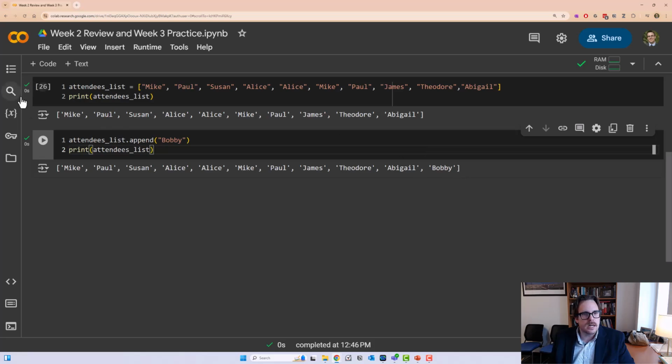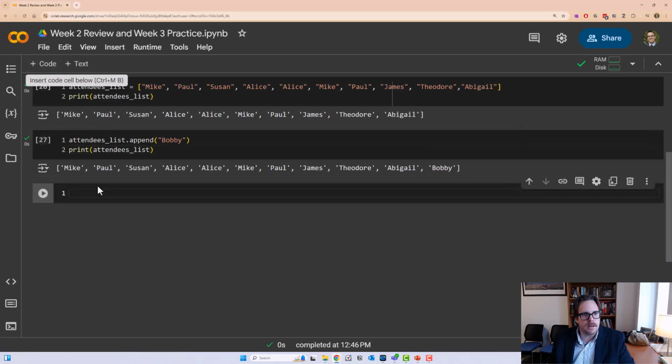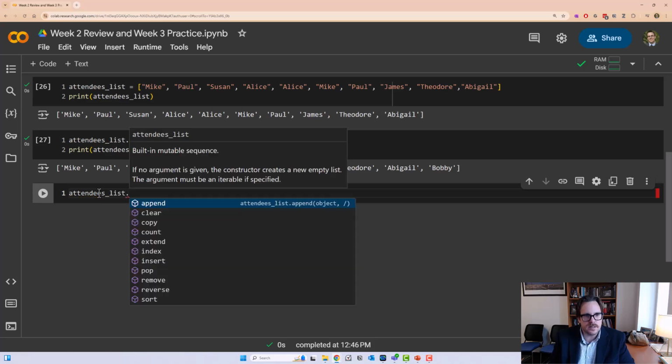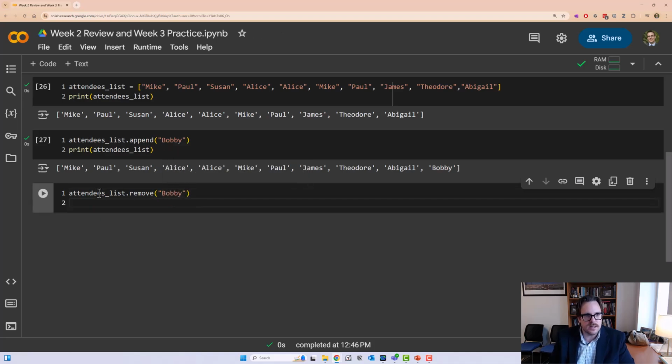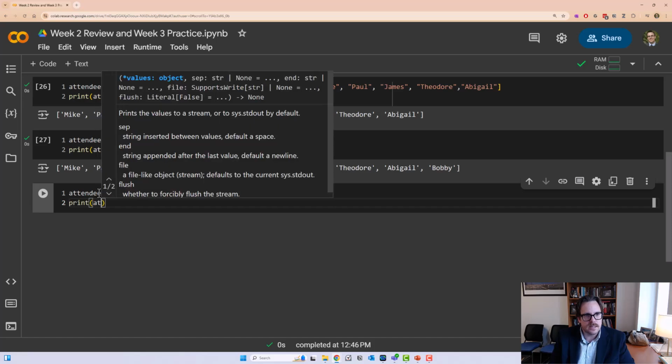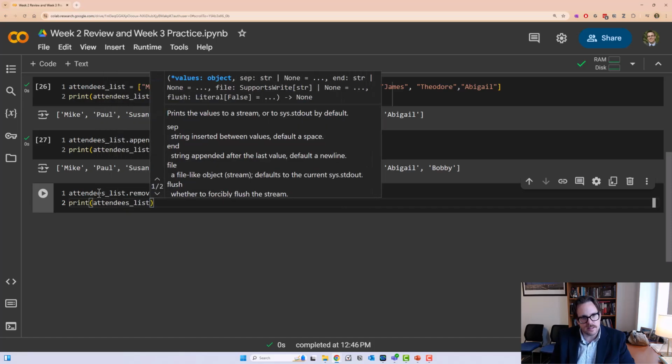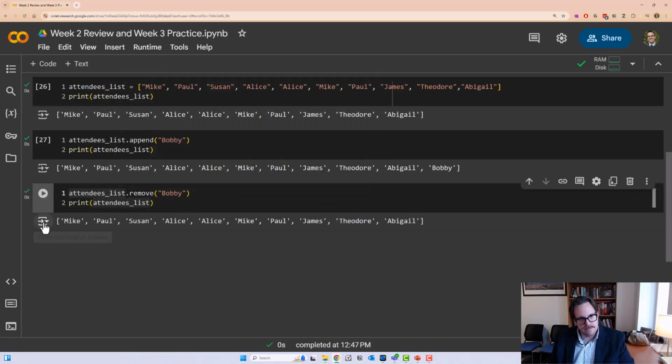Okay, but let's say that we now don't like Bobby. We're going to say we want to get rid of Bobby. So we can say attendees list dot remove, and we're going to say Bobby was uninvited to our event, and we can print this list again. And so now you can see he's no longer there.